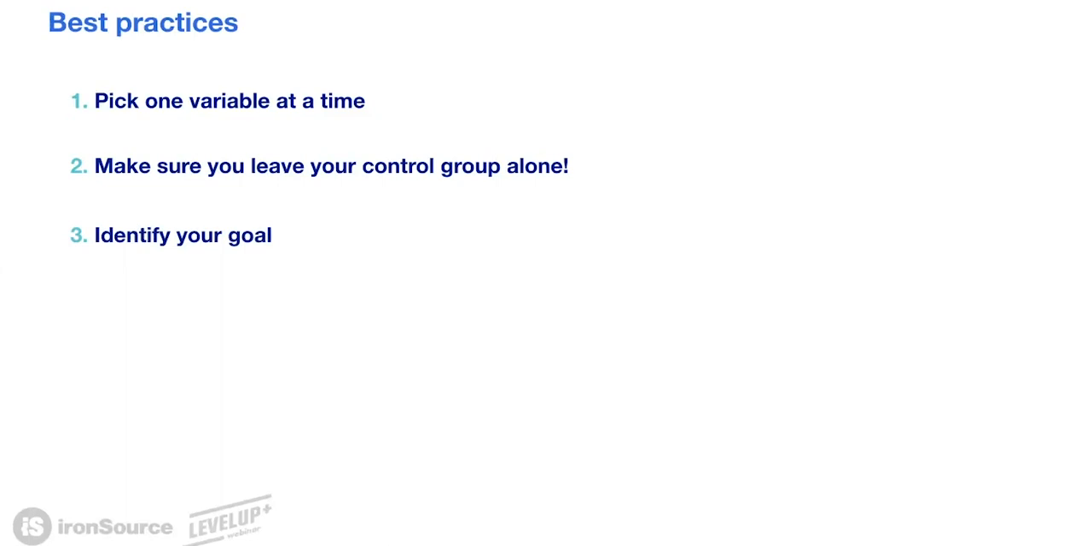Next is identify your goal. What KPIs do you want to see improve? And also know which have the most weight. If one of your tests yields revenue higher by 20%, but retention is down 10%, you should know which is most important so you can make your decision.